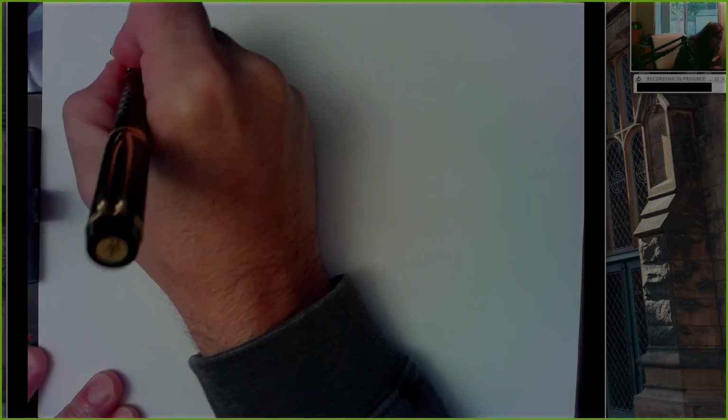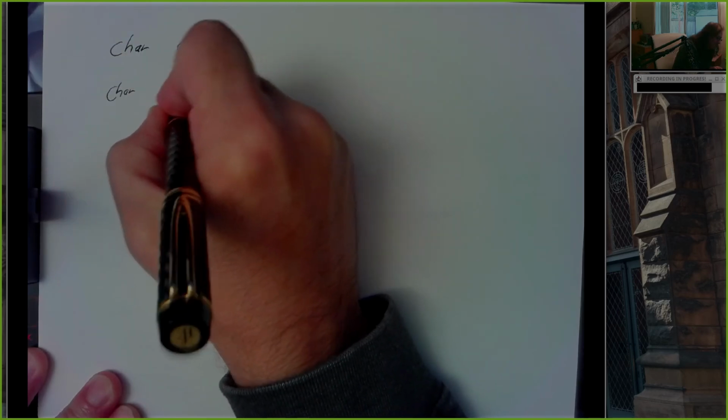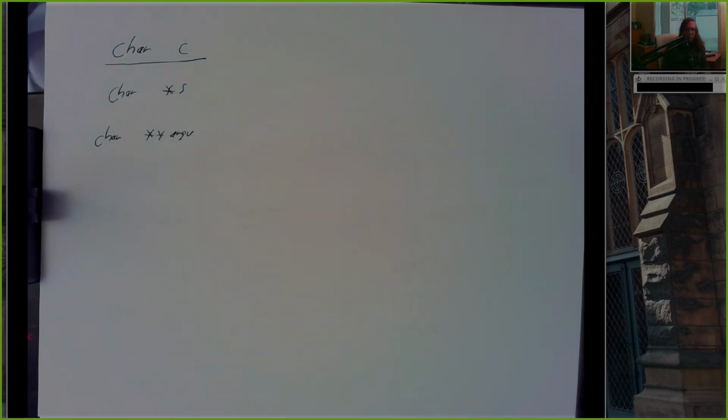Let me start with 3 types of declarations. We have these 3 things that we encounter sometimes: char C, char star S, and char star argv. The name of the variable is meaningless, I'm just using these because they're more typical of what we do in code. But this first one is very straightforward. This is really no different from saying integer I or double X. We're declaring a single character.